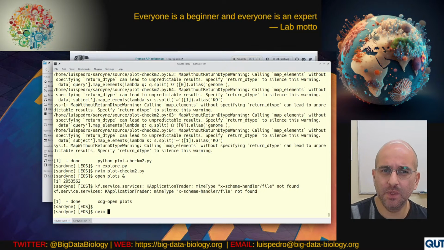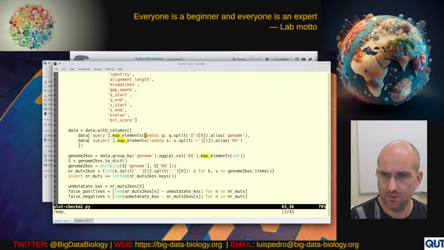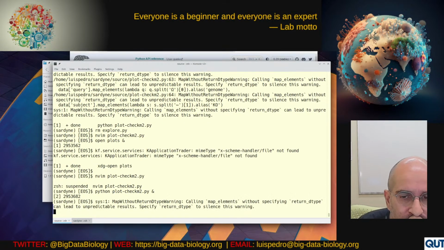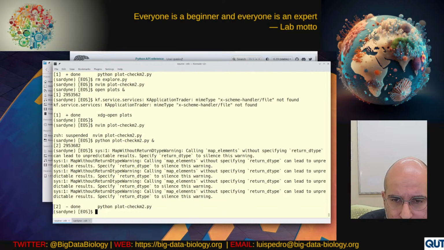Actually, I was gonna say we can look at it next week, but let's just, it takes map elements, so we call map elements. Yes. Does this work? Does this make it go away? No.